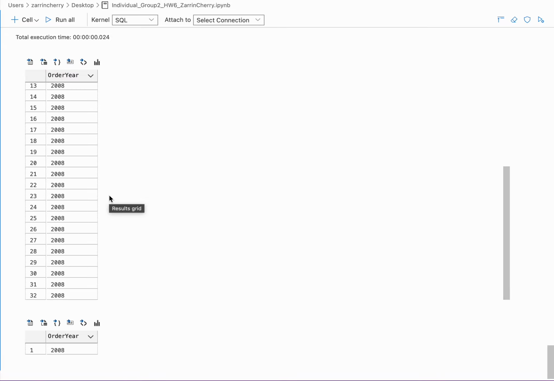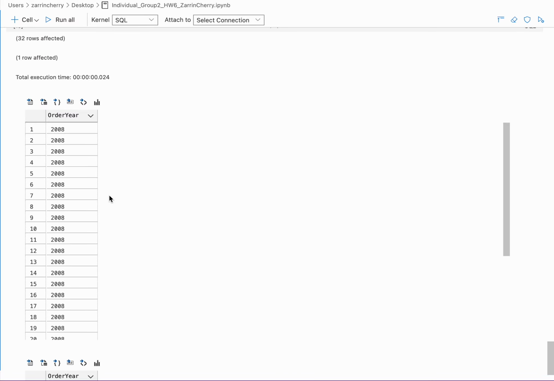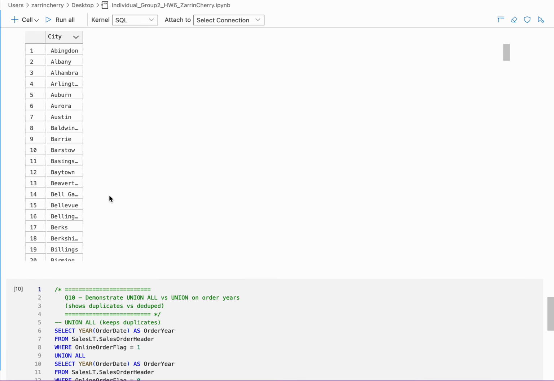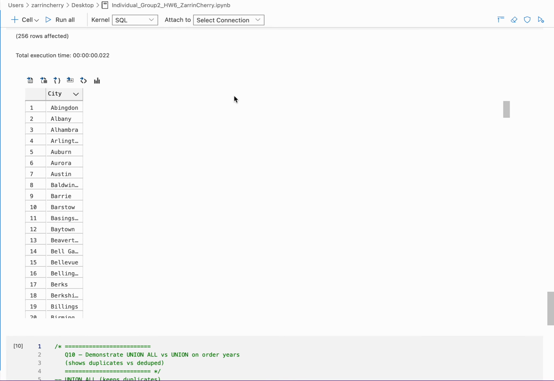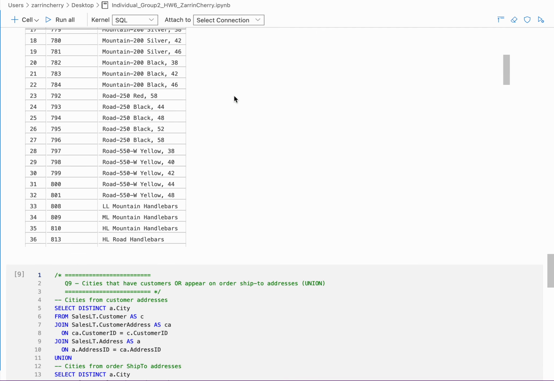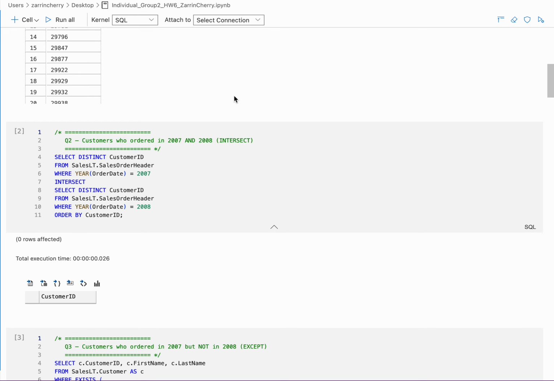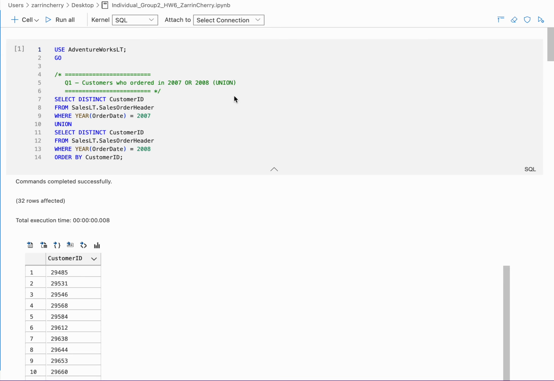So these 10 SQL queries demonstrate how union, intersect, and except work on the AdventureWorks LT database, and combining, filtering, and comparing sets of data in different ways. Each table confirms the expected output for its query. And there's my homework 6 recording.